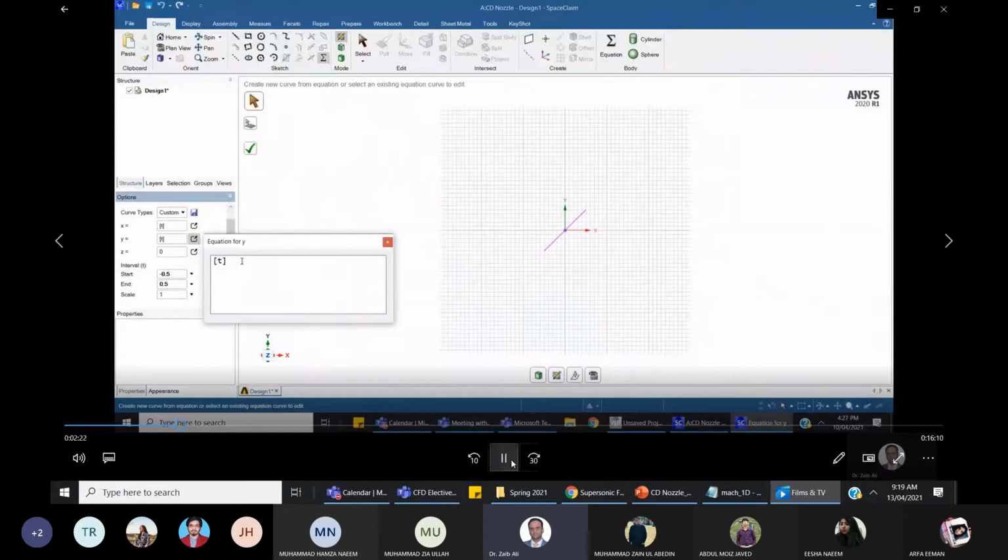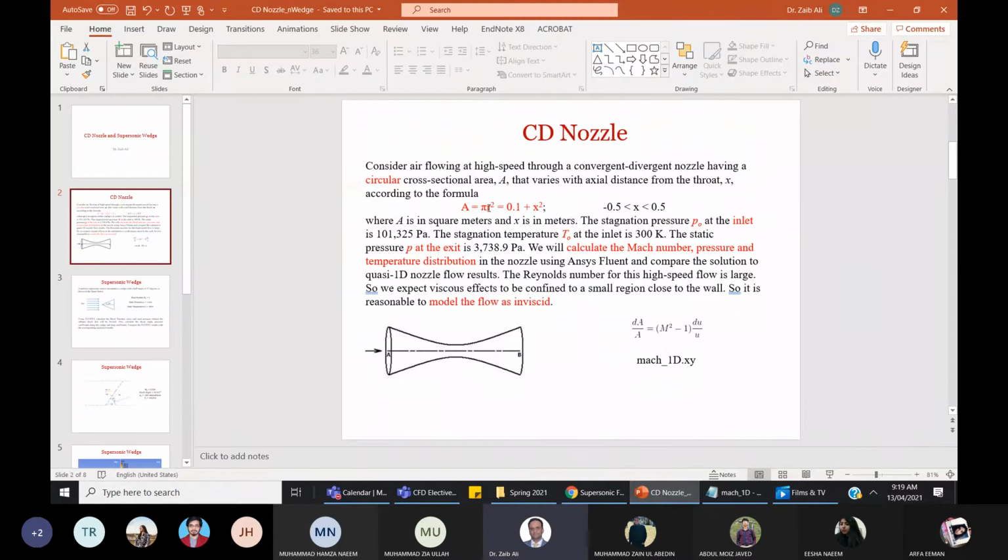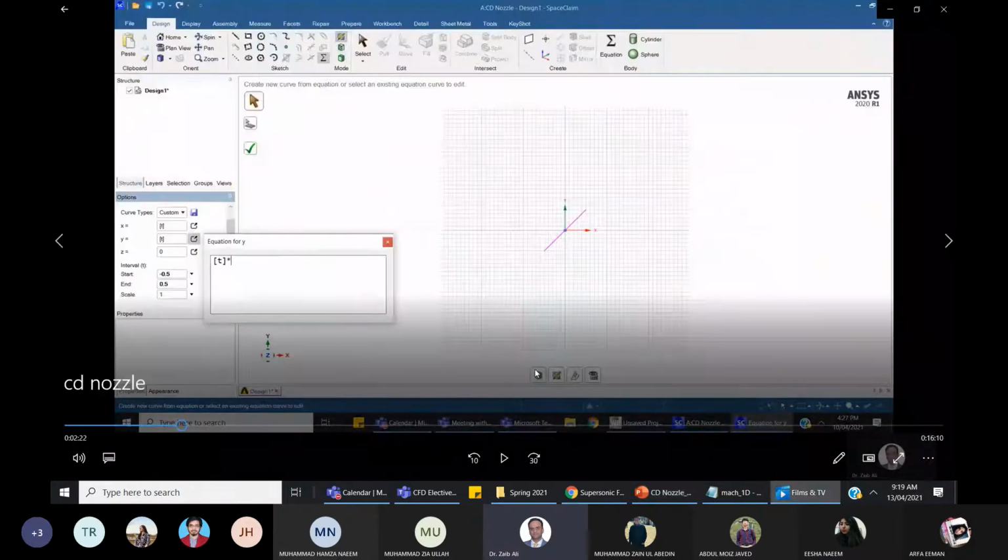So the next thing you want to do is type in the relation for y or r. Okay. So your y coordinate or r coordinate varies with x. So what will the relationship be? If you want to compute r from this relationship, it will be 0.1 plus x square divided by pi, where pi goes on that side, and this is r square. So r will be the square root of 0.1 plus x square divided by pi. Okay, so you just type that relationship over here.